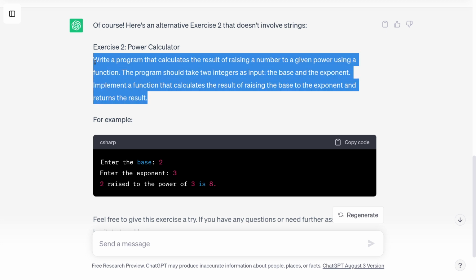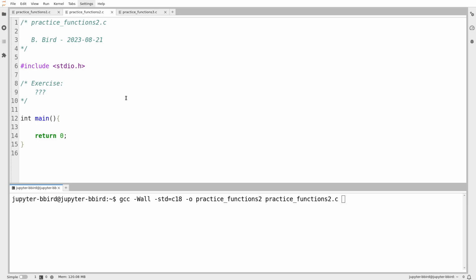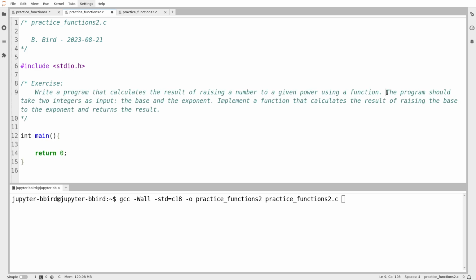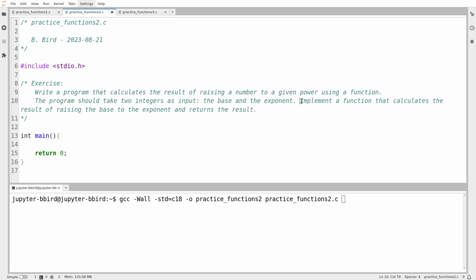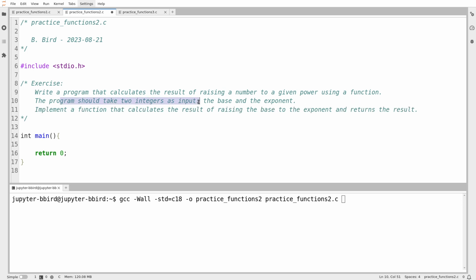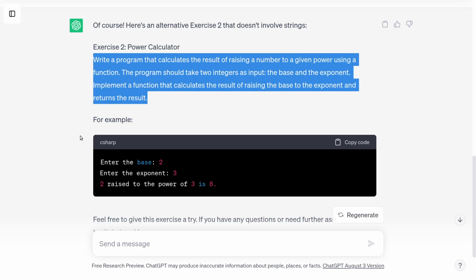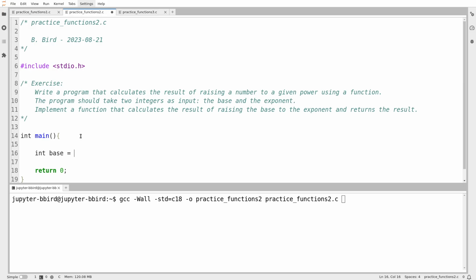So we'll copy our new updated exercise here. We'll go over and paste it in. And then we'll just do some formatting. There we go. And so when it says it should take 2 integers as input, I'm going to assume that's just going to be this. So int base equals, I think in the example, it suggested I start with 2 and 3. So why not do that? Int base equals 2, int exponent equals 3.